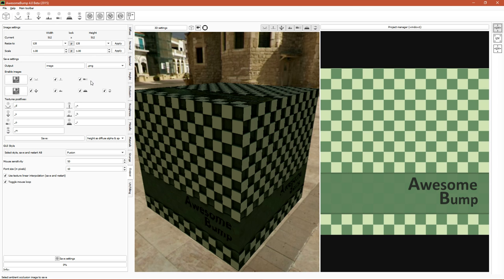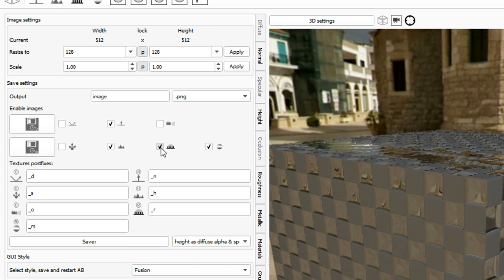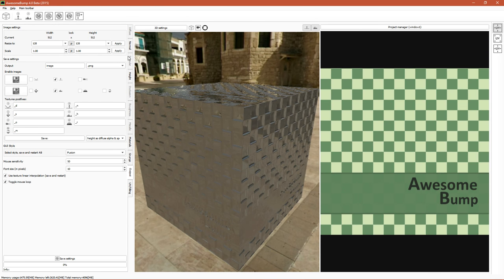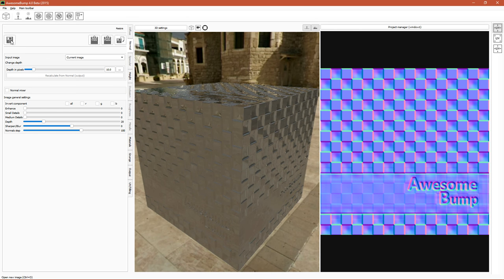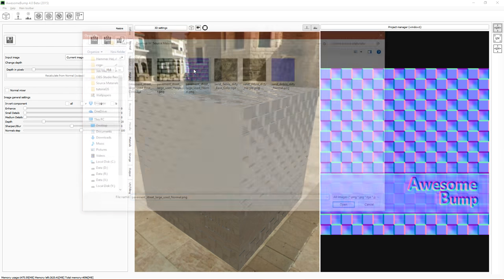from a normal map. The first thing we'll want to do is disable the maps in AwesomeBump that we don't need. The only ones we care about are normal and height map, which is the arrow that points up and these little mountains down here. We can uncheck all of these, and then go over to the normal tab. From here, we want to click this little floppy disk, which is the load button. We can select our normal map.